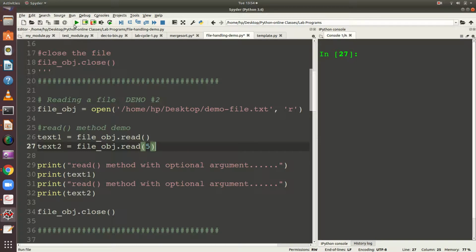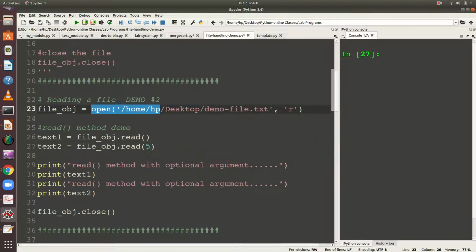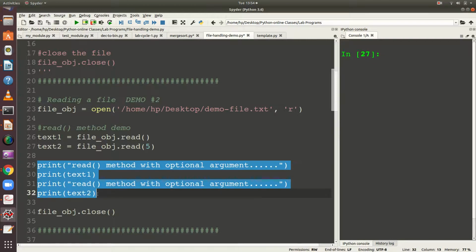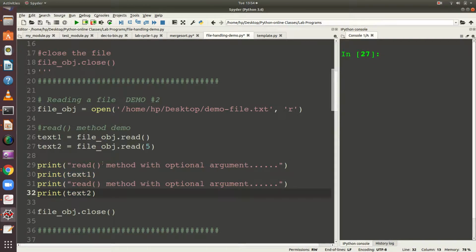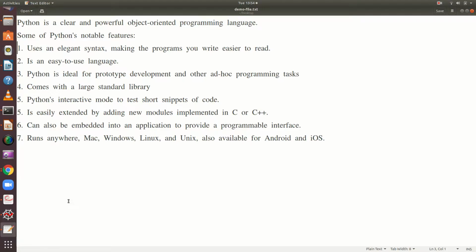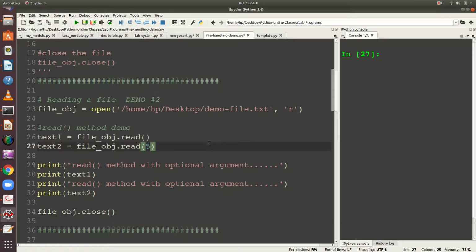I'm going to run the program. So this is the program. Open the file, then I'm going to read the file. Read the entire content here, whereas read only the 5 characters. And I'm going to print the data, text 1 and text 2. Then after performing the operation, obviously we have to close the file. So this is the content of the file. Fine. So let me run this program.